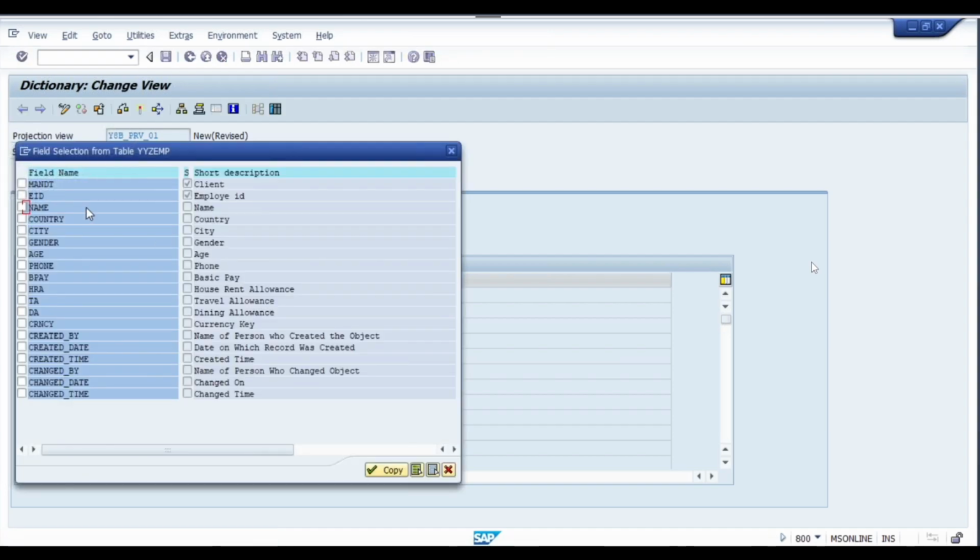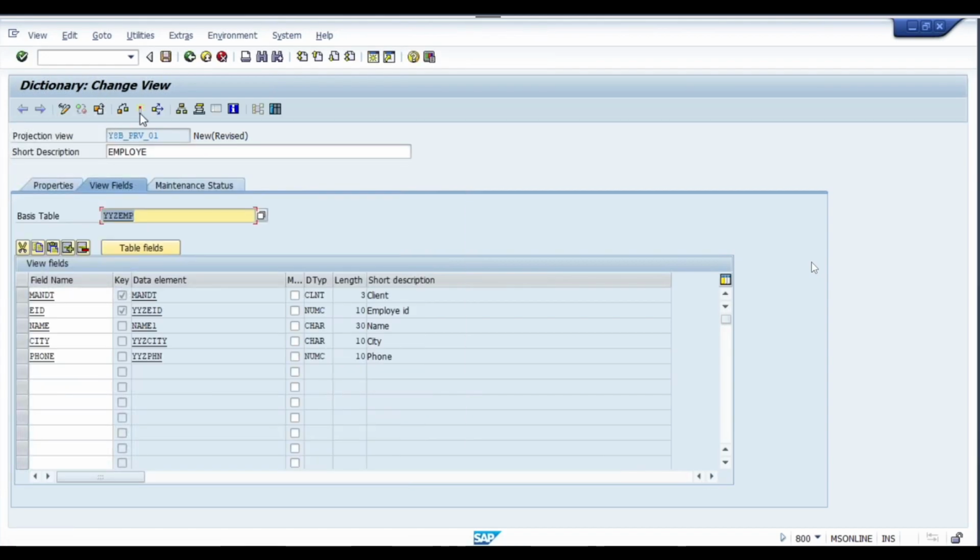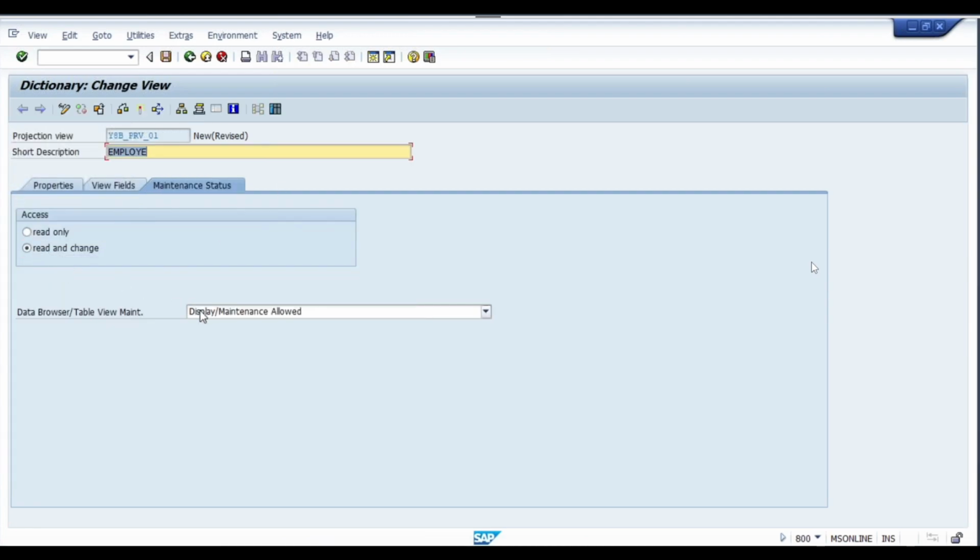Table fields: mandt, EID, name, city, phone. Copy, activate. So I can come to maintenance status. I can say read and change. I can say display maintenance allowed. Activate.